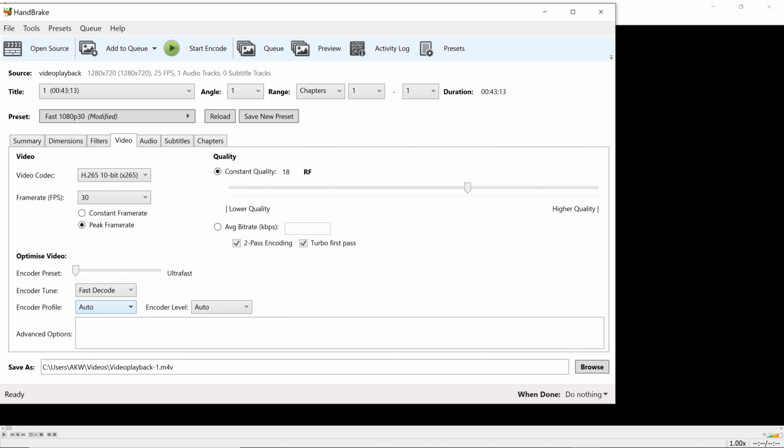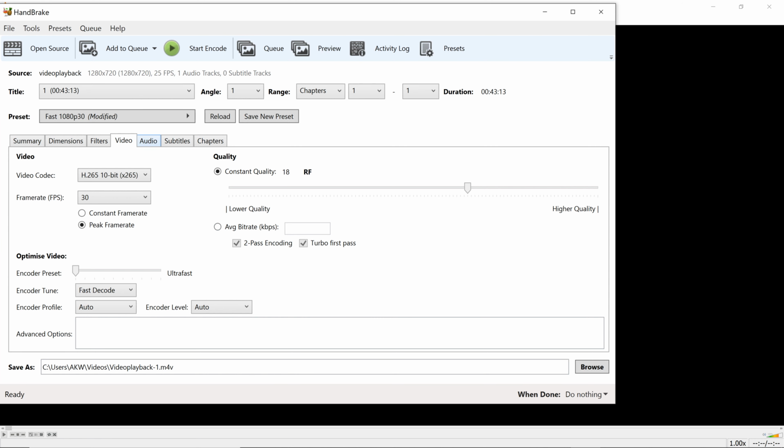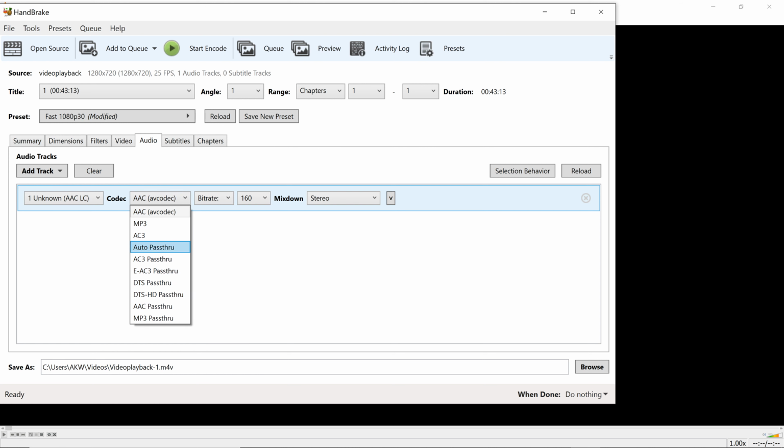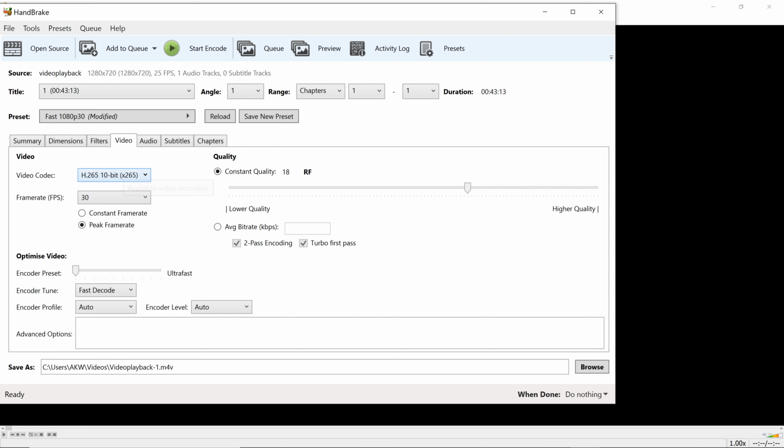We're good on this. And you can do constant or peak frame rate, 2-pass or turbo. You can also just choose this method. Audio, you want to do AAC pass-through if that's what you have. If it's not MP3 audio, there's no reason to do anything different. And so it's H.265, which is like half the file size of an actual MP4. Like this is half the size of that, but it does take longer.